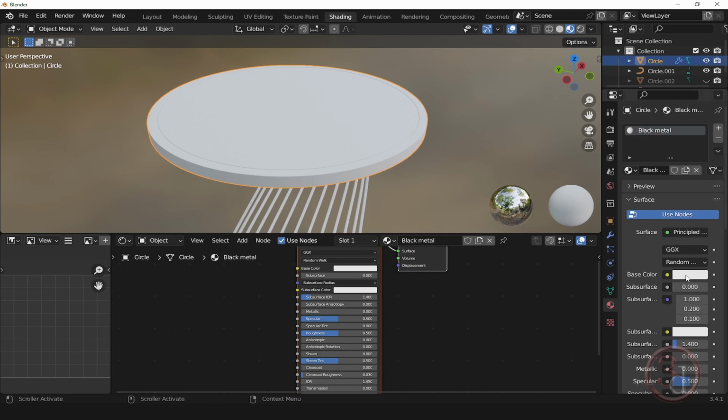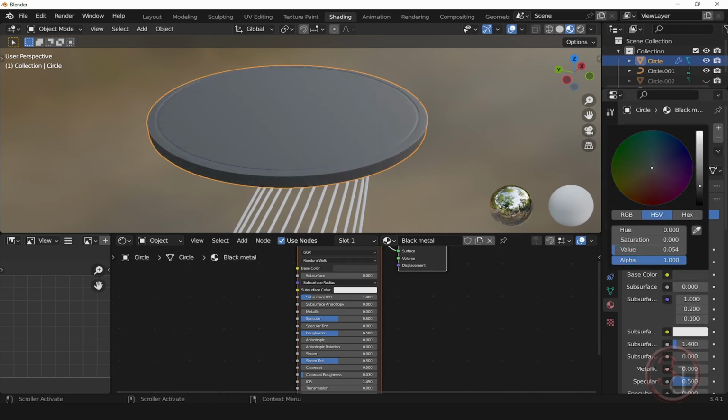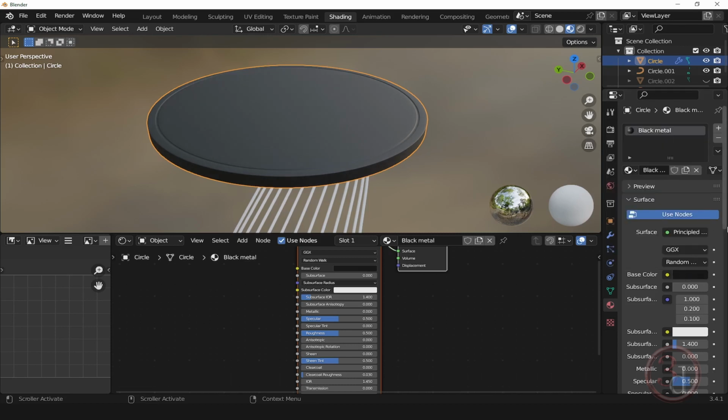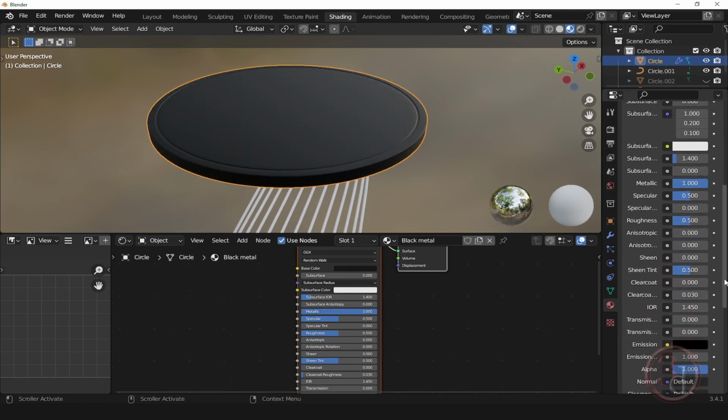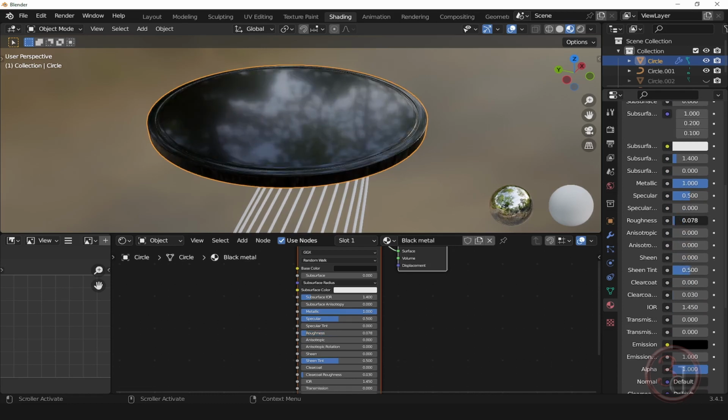So I will start with creating a new material and I'll call this black metal. Okay, I'll change the color, make it dark blackish, more darker, and I will increase the metallic way up and reduce the roughness. Yeah, just a little bit, just to keep the roughness a bit.